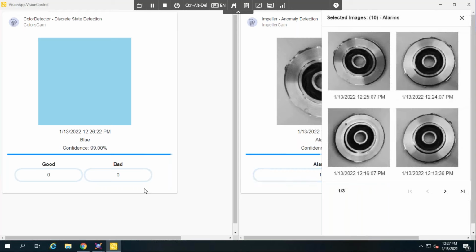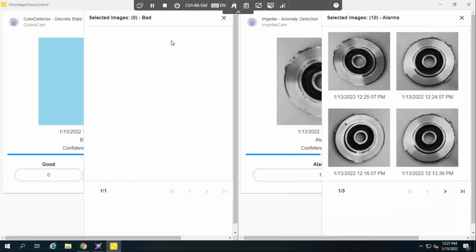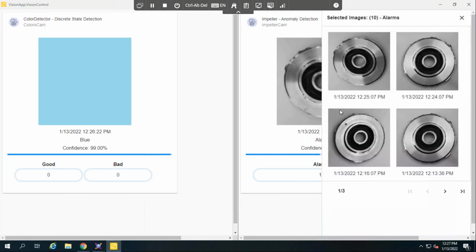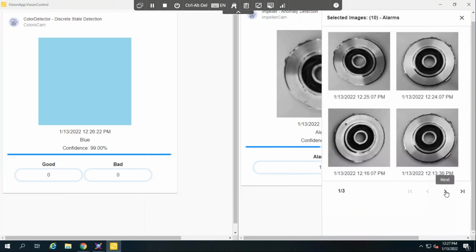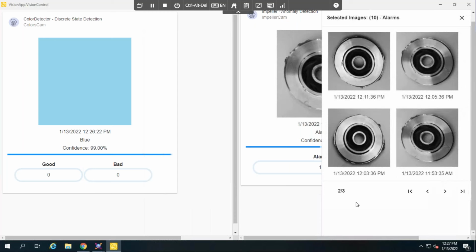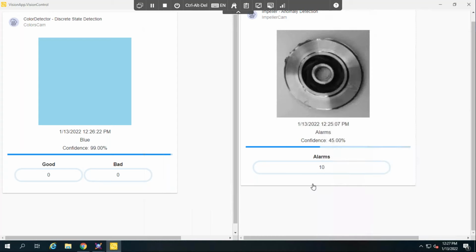You can check. I don't have any bad and goods in here, but for the Impaler here, you can check what are the anomalies you are already getting here. As simple as it is. So this is a small tool.